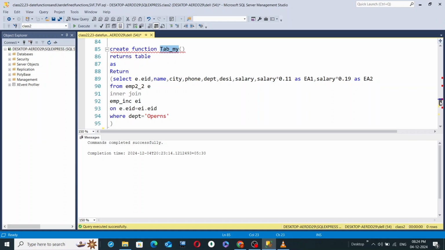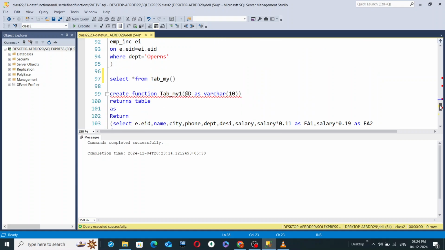Just like how we call a table in SQL, simply like that only, you will have to call your TVF, table value function also. And of course, because ultimately it is a function, at the end you have to specify the parenthesis. So select asterisk from, then the name of the TVF, and then as it is a function, you have to specify here the parenthesis.